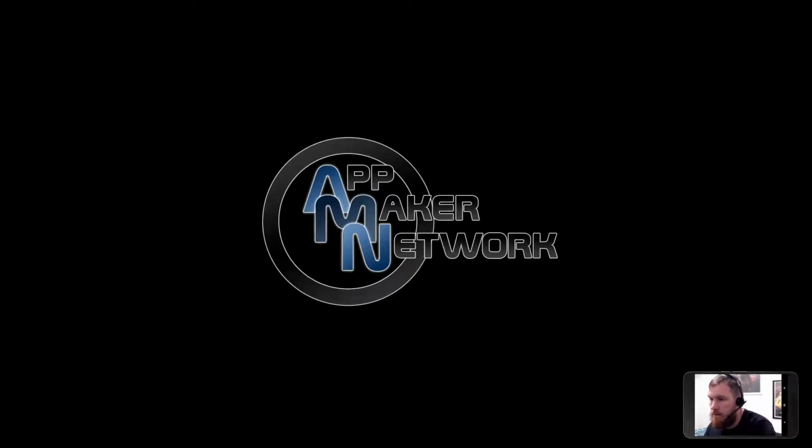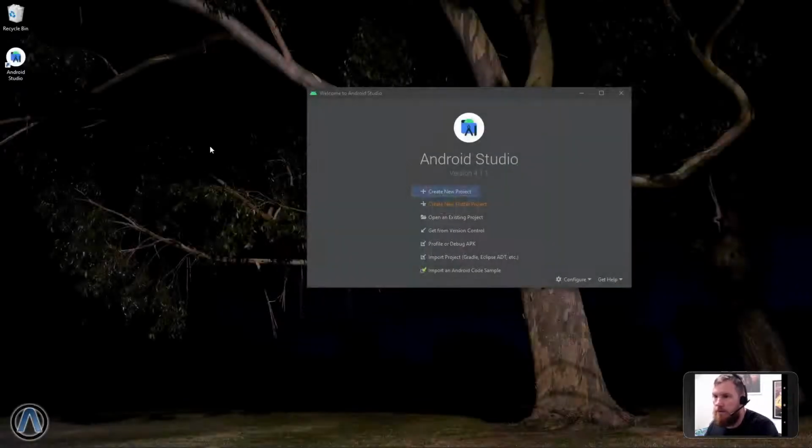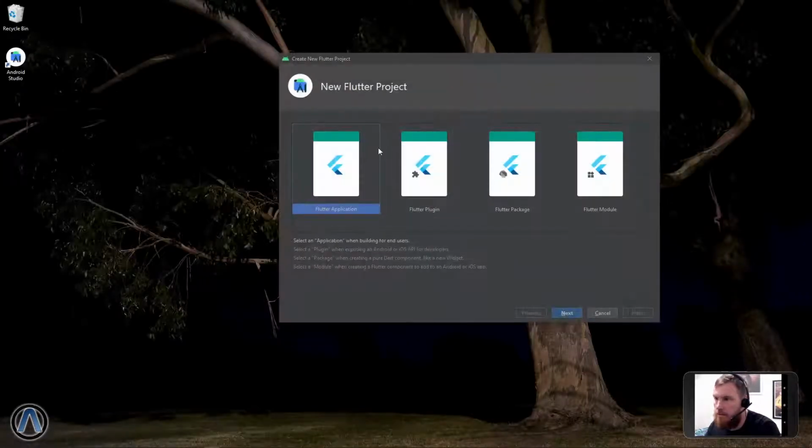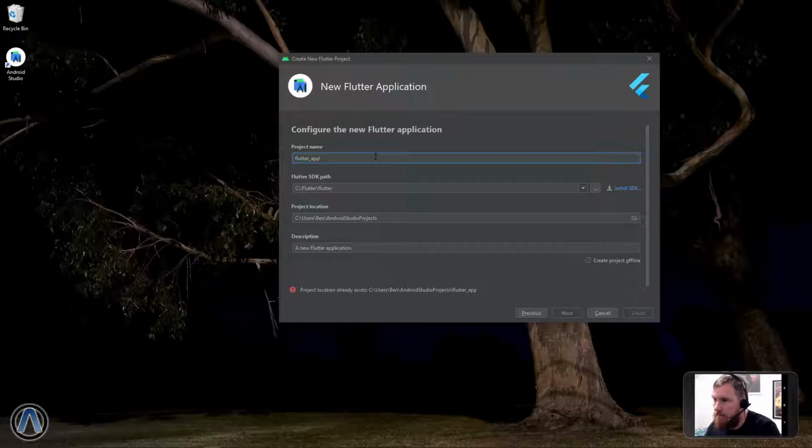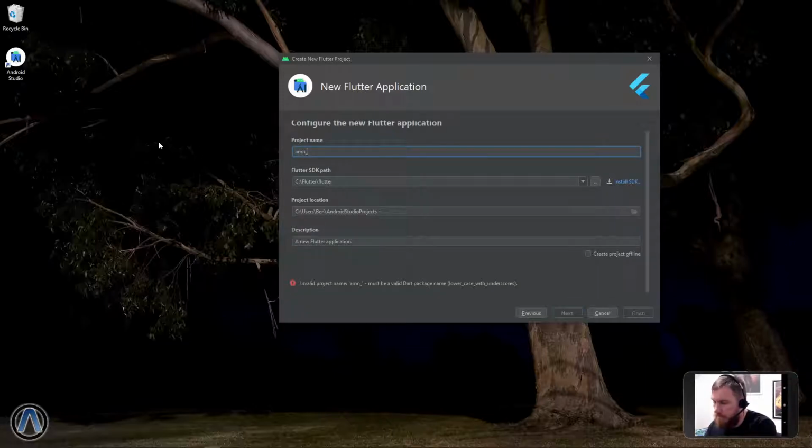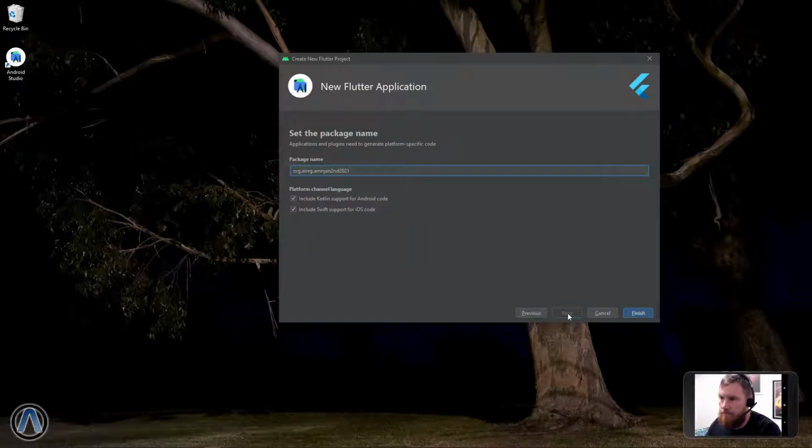Hello, and today I'm going to have a go at creating a basic Flutter app. I'll try making a TicTacToe game using buttons. Should be pretty straightforward. So give it a name. Create our app. And there we go.